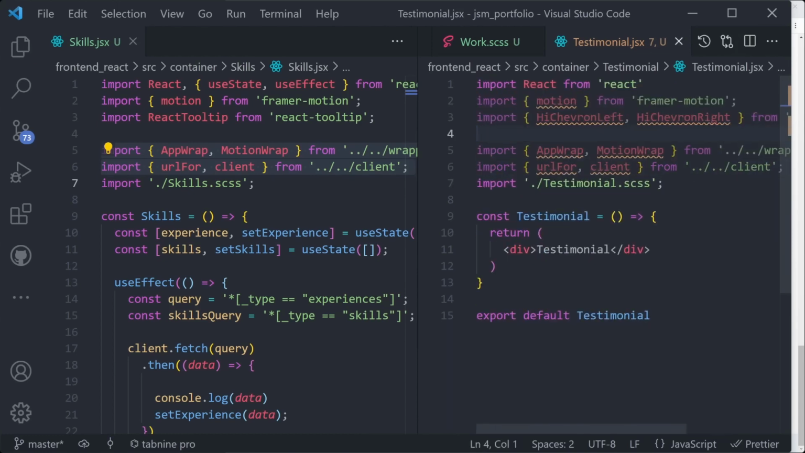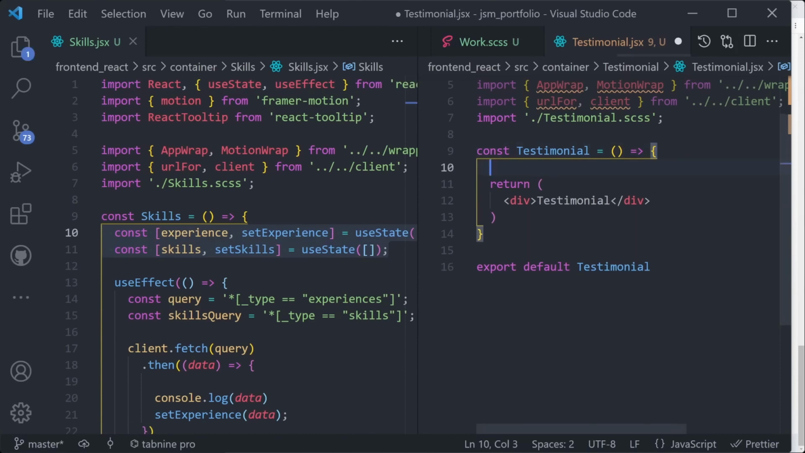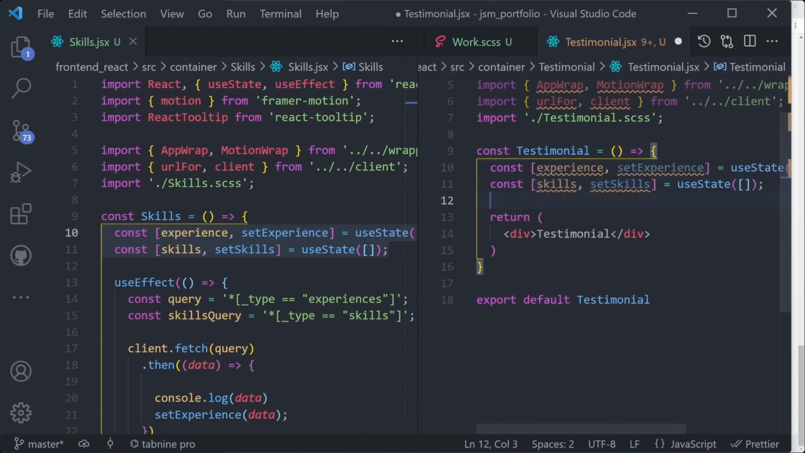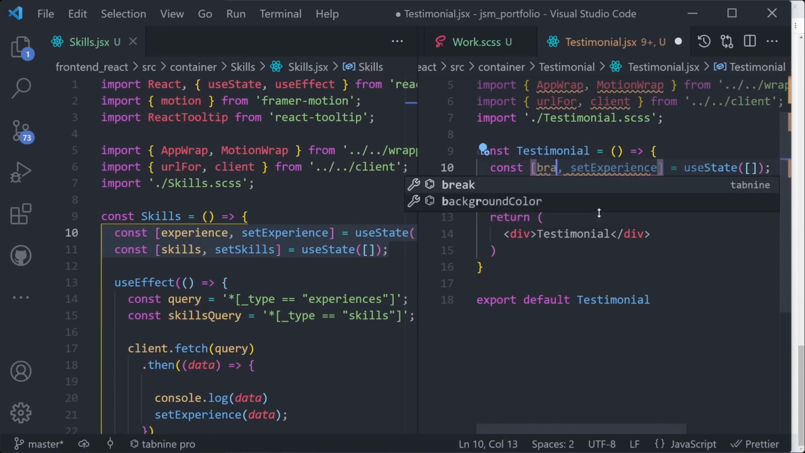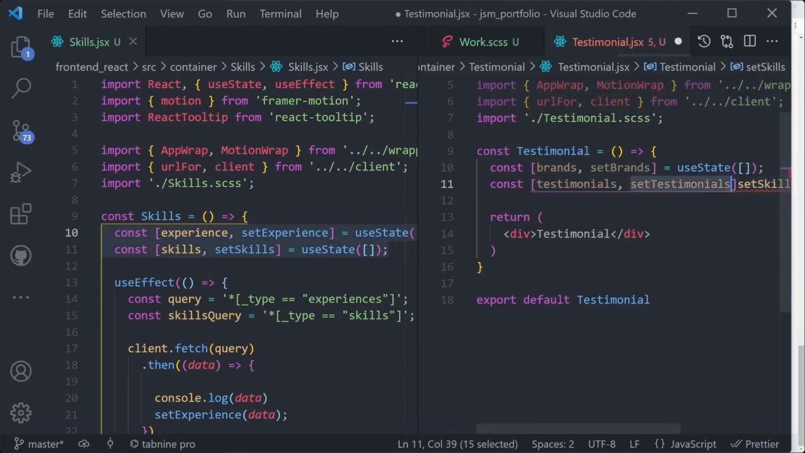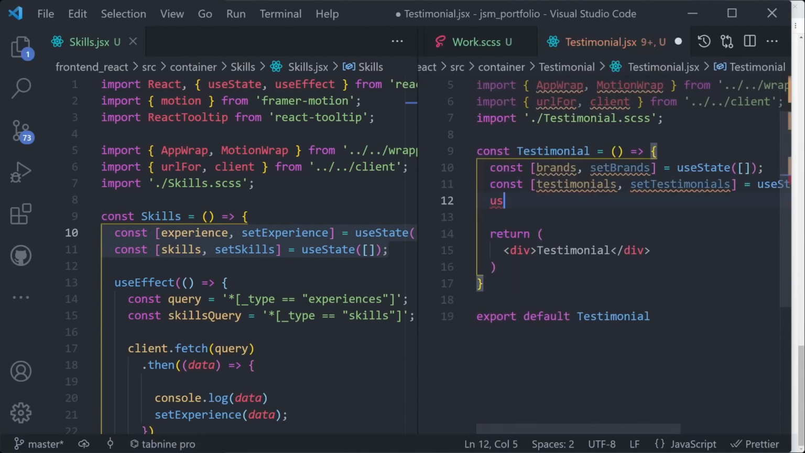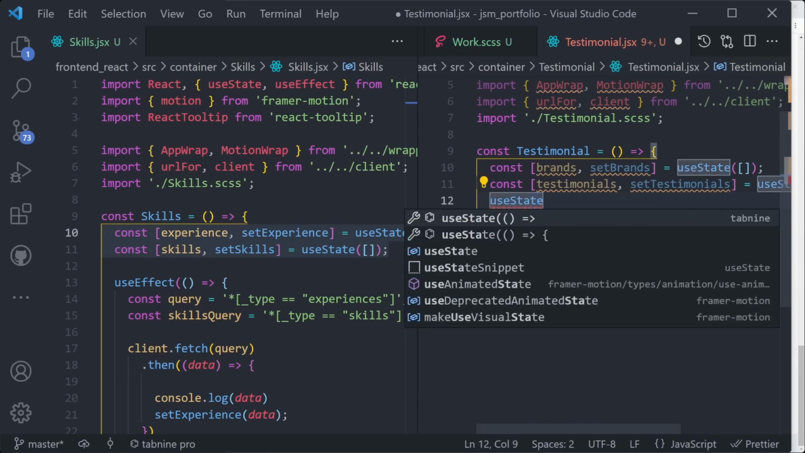And I'm not sure if you've noticed so far, I always like to put one extra line between all of the external imports to divide them from the internal imports that are inside of our file system. We're going to also need to import the useState and useEffect hooks, and we can copy the experience and the skills as well. But this time, it's not going to be experience and skills, rather it's going to be brands and setBrands, as well as the testimonials and setTestimonials. So we can put that here instead of the setSkills. We also need to have a state for the index of the current testimonial we're currently viewing.